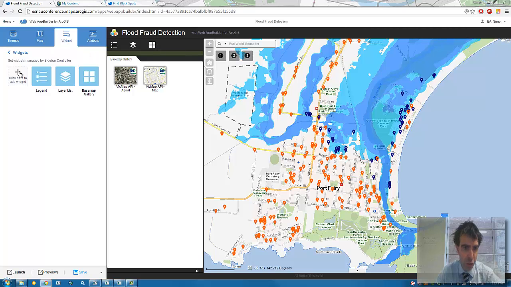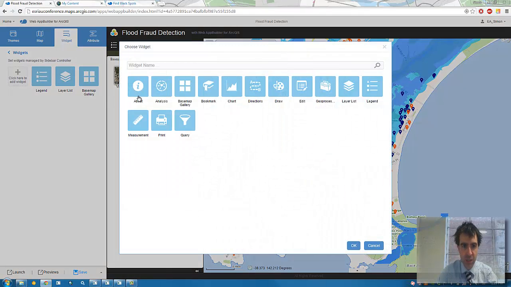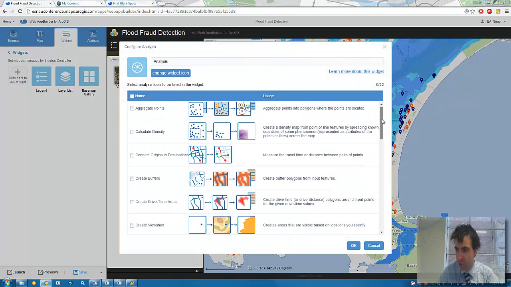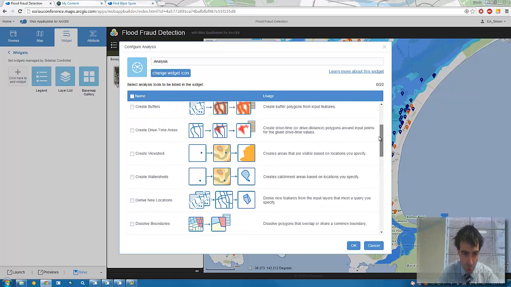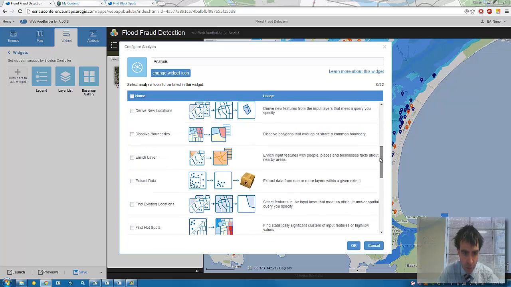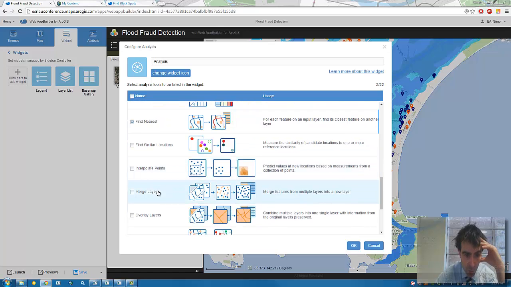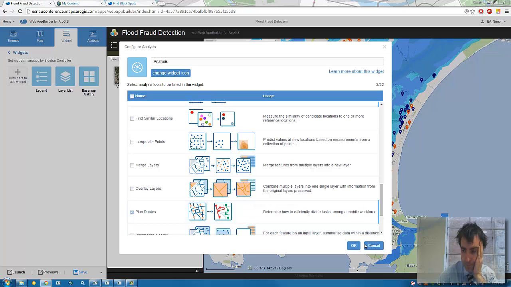And the main widget that's going to meet the requirements for this app is going to be the analysis widget. So we're going to add this in, and we're not going to add in all of the tools. The tools that they're going to need to meet those requirements are, let's have a look: find existing locations, that allows the end user to actually build a query client side, and find nearest. They also want to use that, and if we've got time, we'll also look at planning routes.